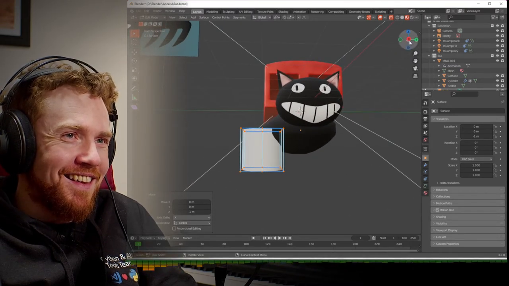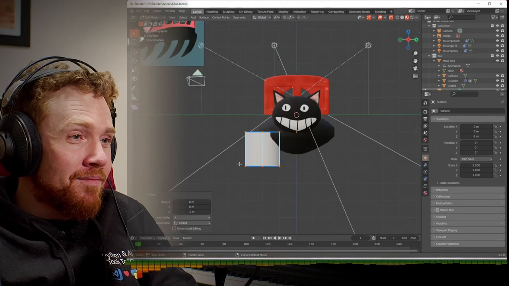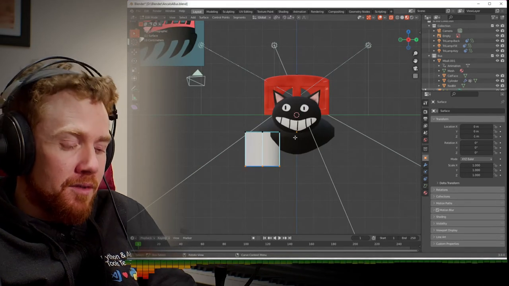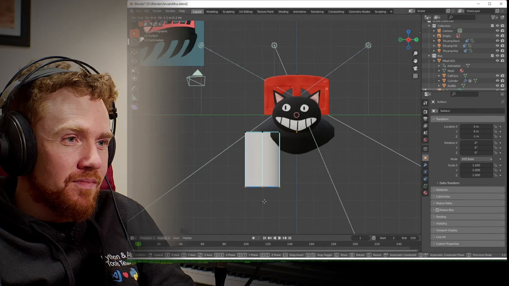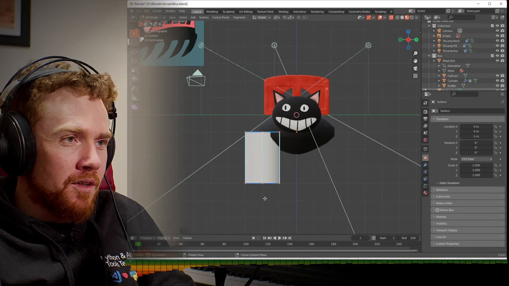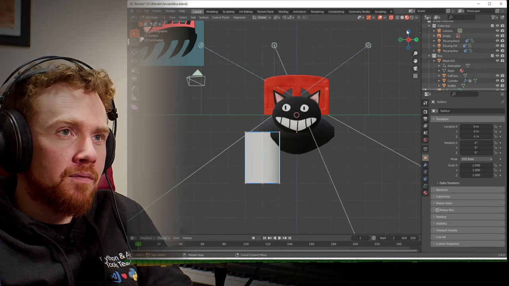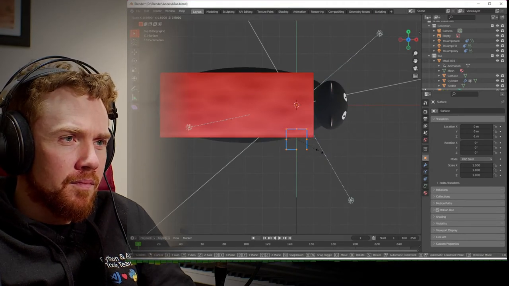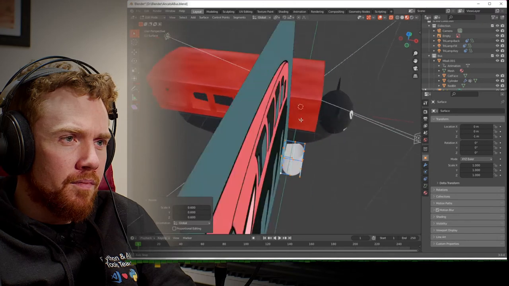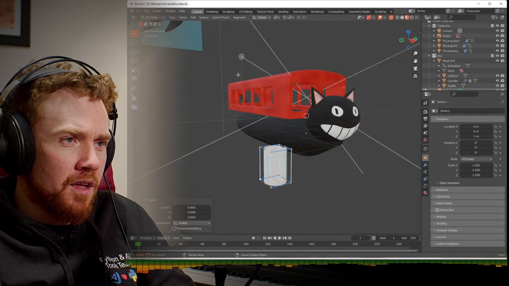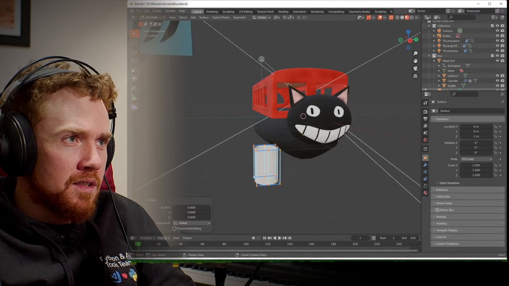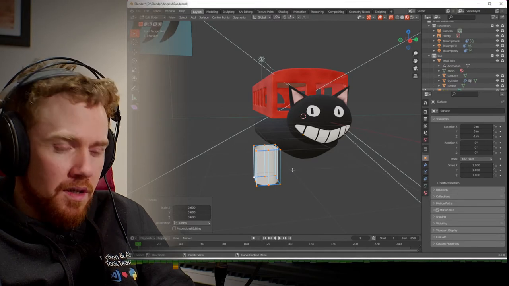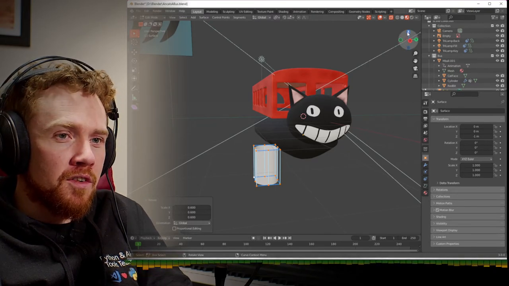The cat teeth. The cat teeth. Okay, what am I doing here? What am I doing? Let's start by making that a little... Let's shrink it all in, actually, so it's slightly skinnier. I don't want to make it chunky legs.